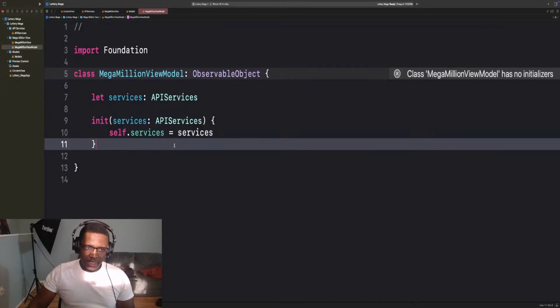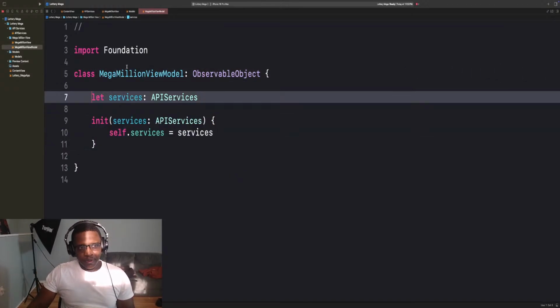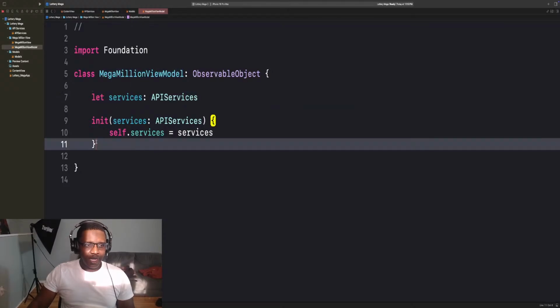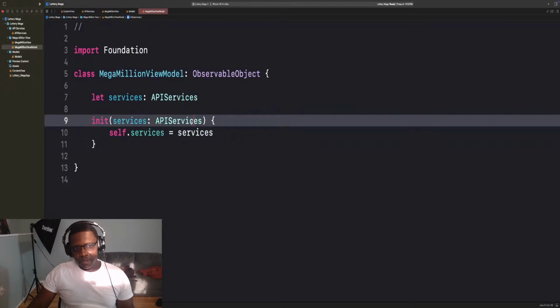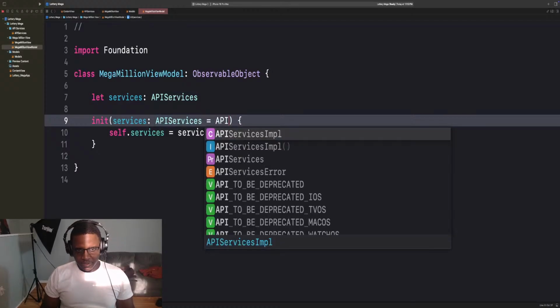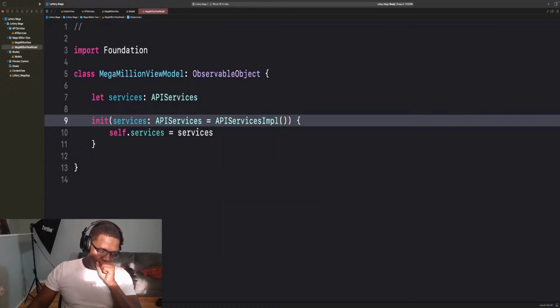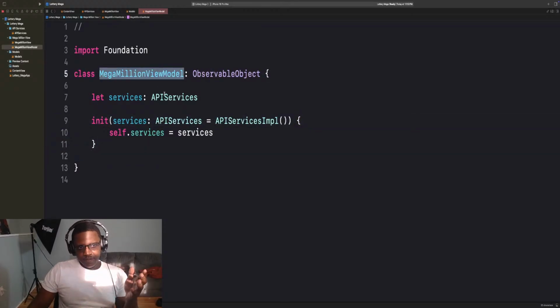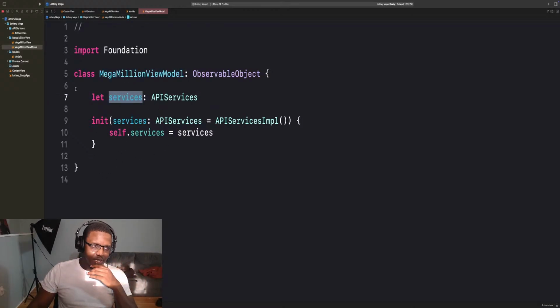So we'll add the initializer that we need. Now our MegaMillionz view model has a dependency of services, and we added it to the initializer here. One more thing we're going to do is, I don't want to have to initialize services every single time, so I'm going to add a default value here, and I'll just say API services impl. Nice. Now we have this class that has access to this service dependency that we can use.